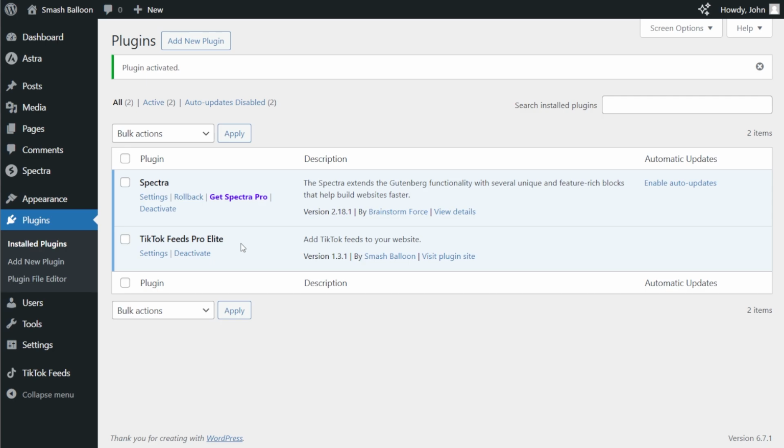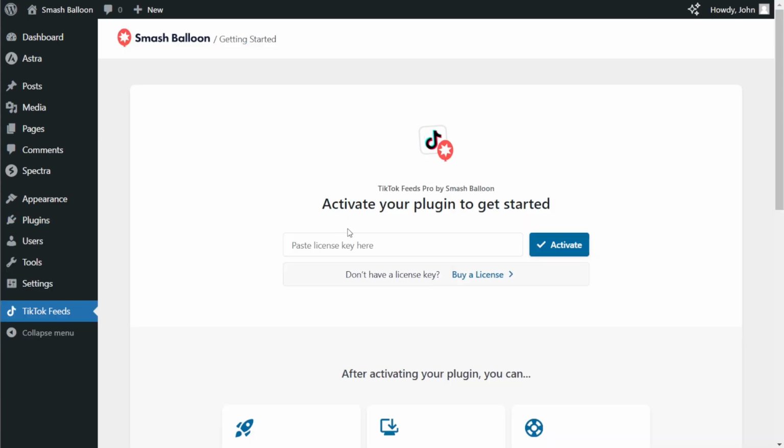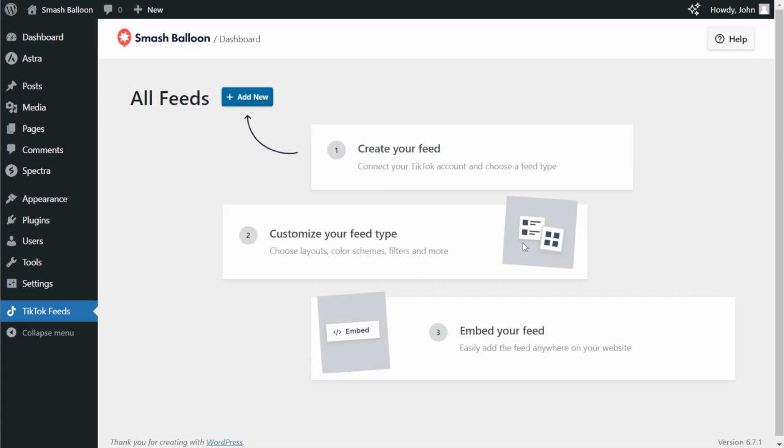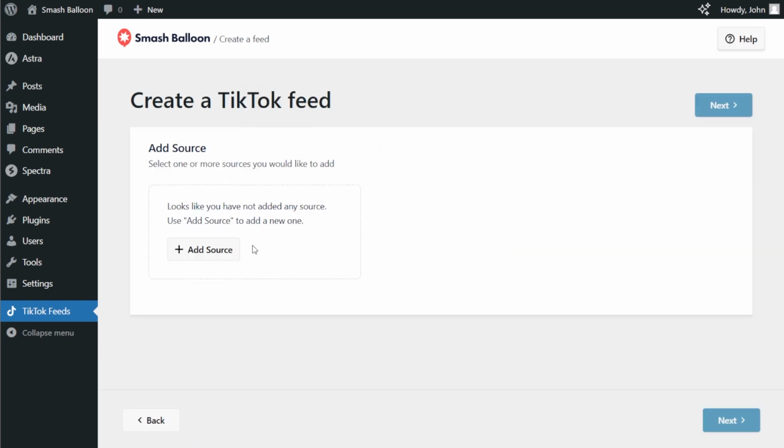To get started, on the left-hand side, you'll now notice TikTok Feeds. Click on that. Now, inside the plugin at the top, we can paste our license key from our Smashballoon account and click Activate. And over here, we can get started with creating our new TikTok feed. Go ahead and click Add New. And for the first step, we'll have to add a source for our feed.